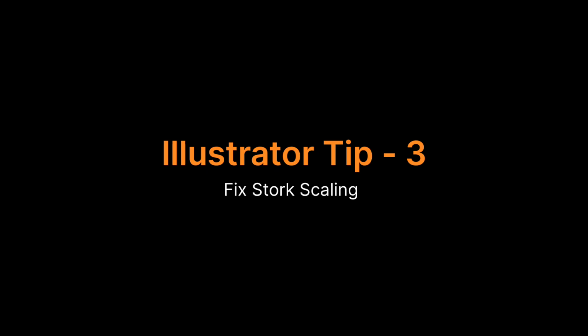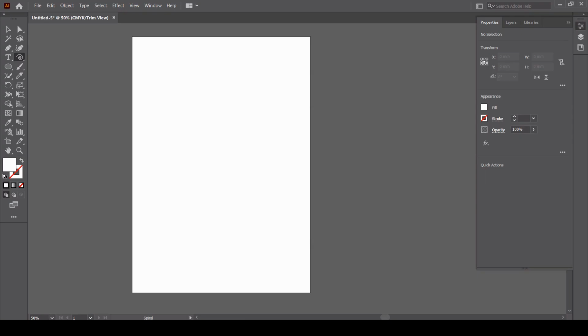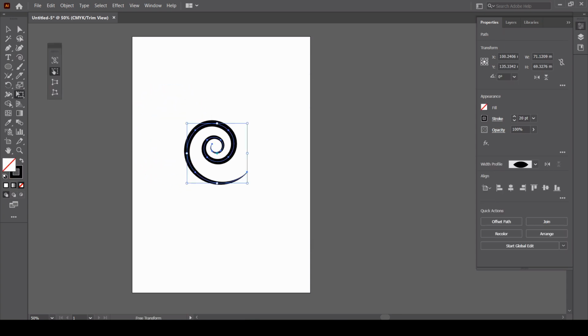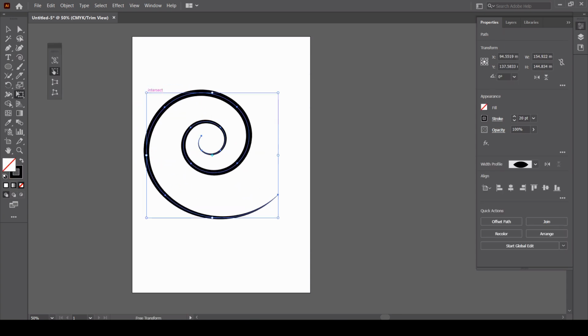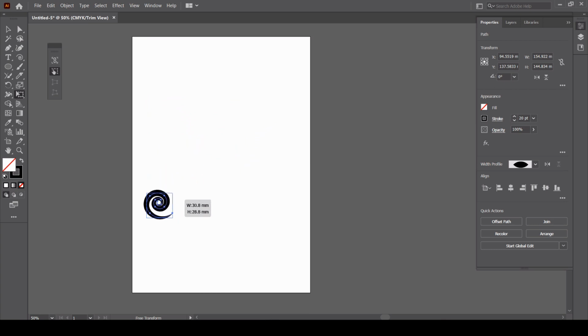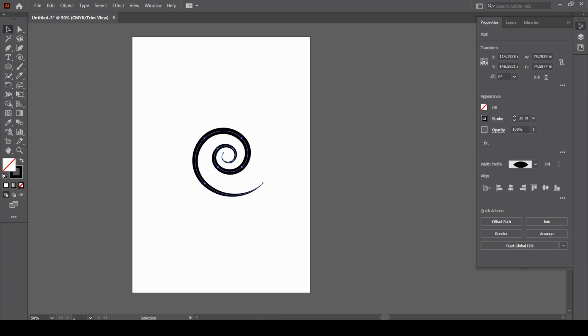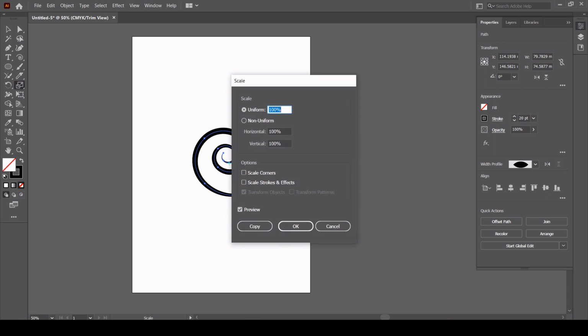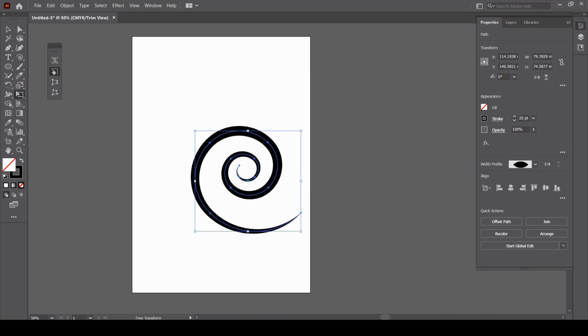Fix stroke scaling. Draw a simple spiral shape. When I increase or decrease the size, the line depth will change. We will fix this. Select the spiral shape and double tap for the scale tool and tick mark the scale corners and scale stroke effects. It's done.